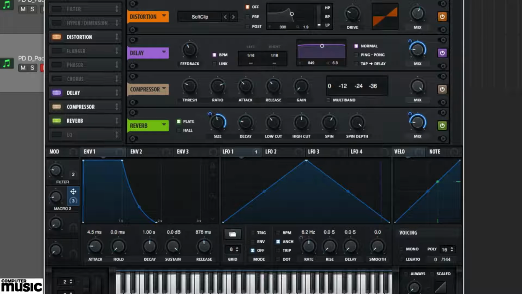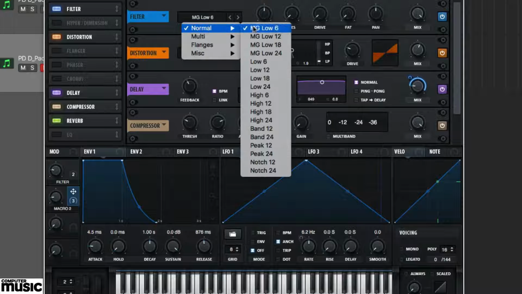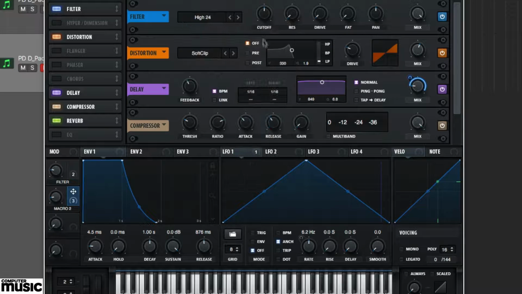Next, we flip on the filter effect. Set it to a 24 dB per octave high-pass filter, which is the High 24 mode, and direct Macro 3 to control its cutoff.